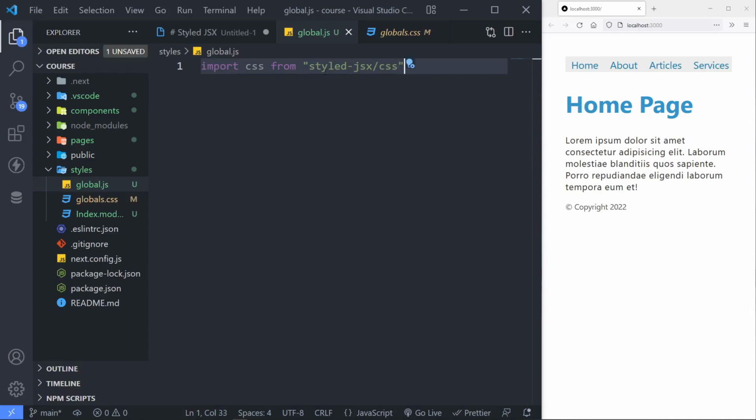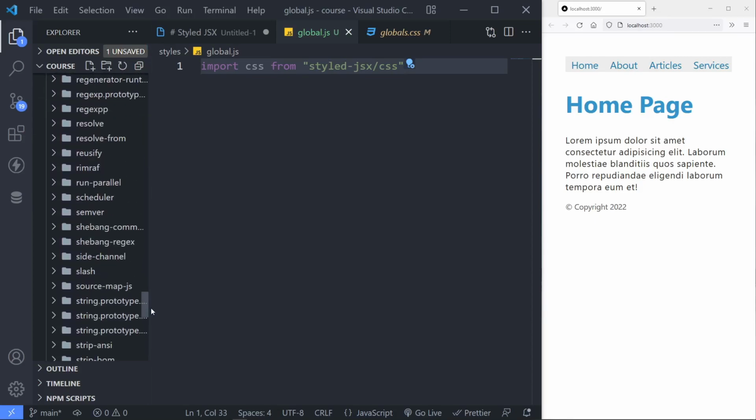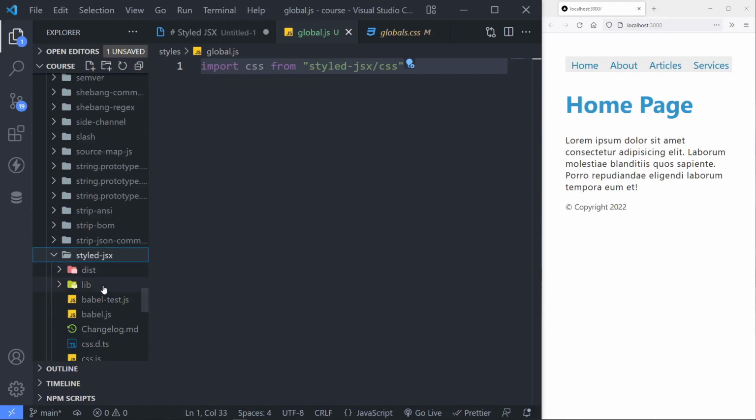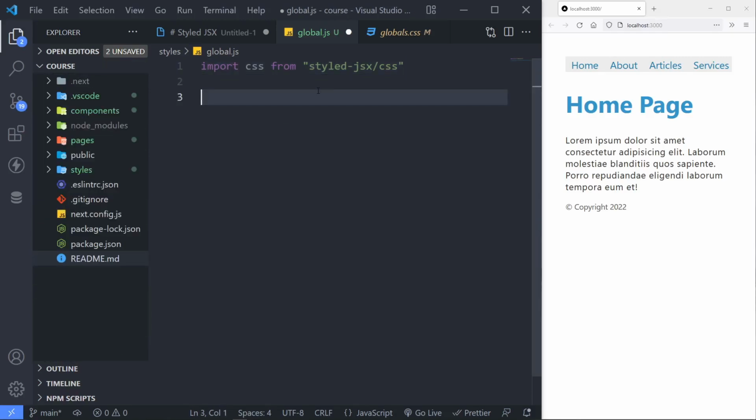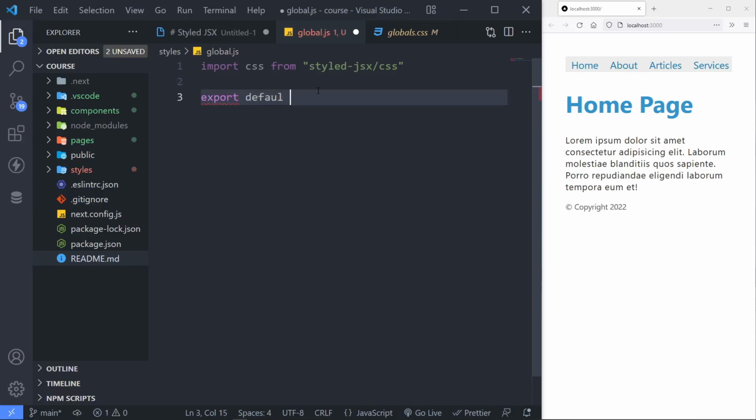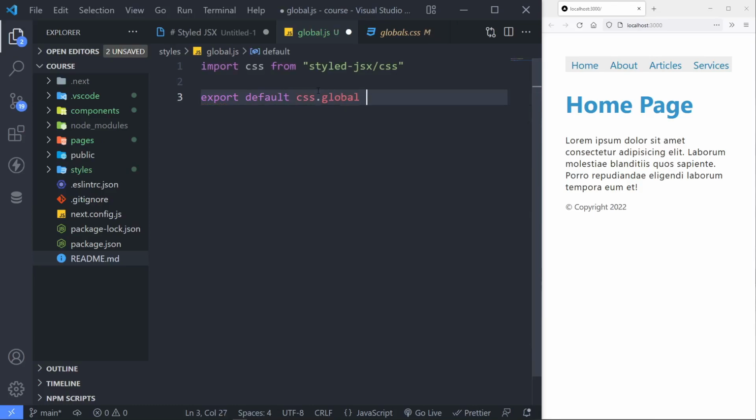Right there. Okay, just to give you an idea where this is coming from. In your node modules, when you do your installation, if we go down to style.jsx, inside here you will see it right there, and we're going to look for that CSS. Okay, awesome stuff. Now, the next thing is we're going to create an export default, and then we're just going to set CSS to global, and then we're just going to add our two backticks.